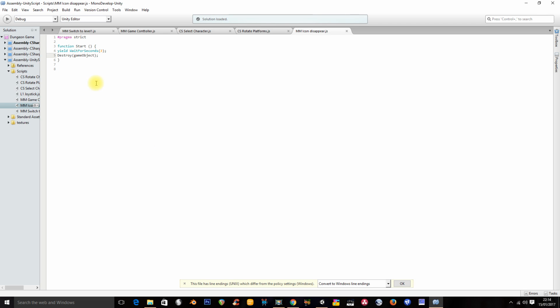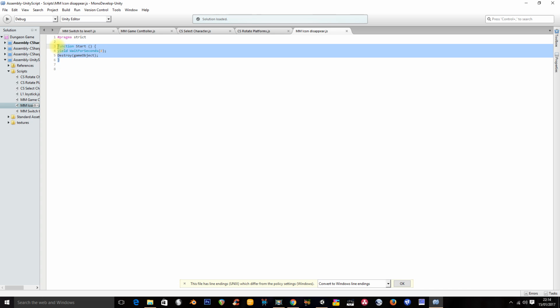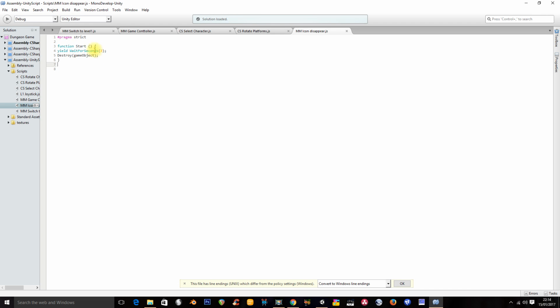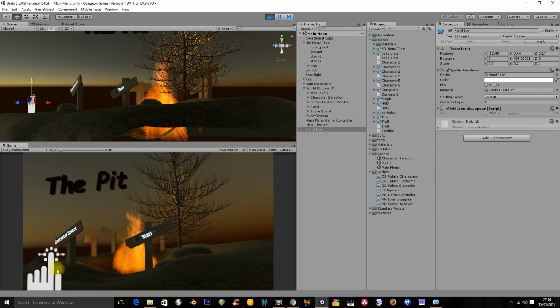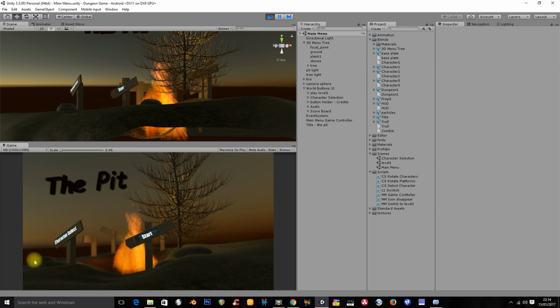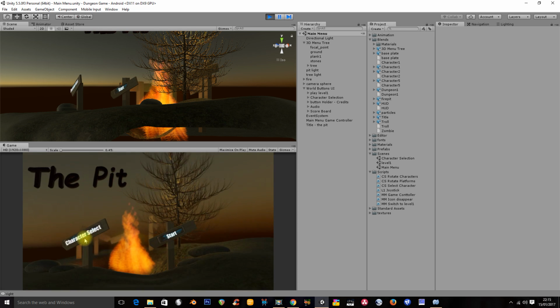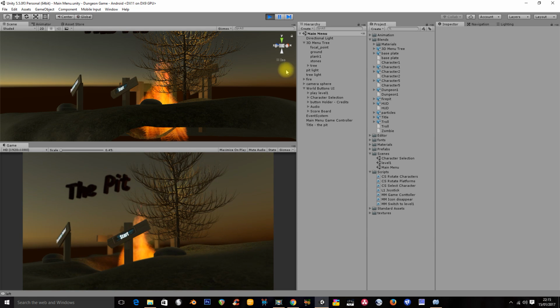Let's have a quick look at the script that's on it. Very complicated. That's it there. So it says function start. So on start, wait for 3 seconds, and then destroy game object. So if we press play, once it runs, we can count to 3, and then this will disappear. I can put a little animation on it, I suppose, and make it a bit better. But basically, that's it. It's just to give the user some sort of indication that they can actually swipe left and swipe right to turn the world.